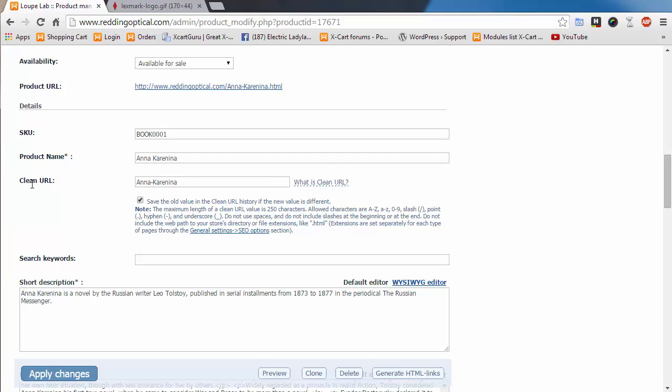The next one is clean URL, which we've already discussed, and we have the checkbox to save the old value in the history. I guess I should mention the clean URL does have a particular format. It does absolutely have to not have spaces. And in general, you can use dashes or underscores instead of spaces, but dashes are the preferred SEO method from what I've heard. Google respects dashes over underscores, so that's what I would use. And there's a note here that explains all that stuff.